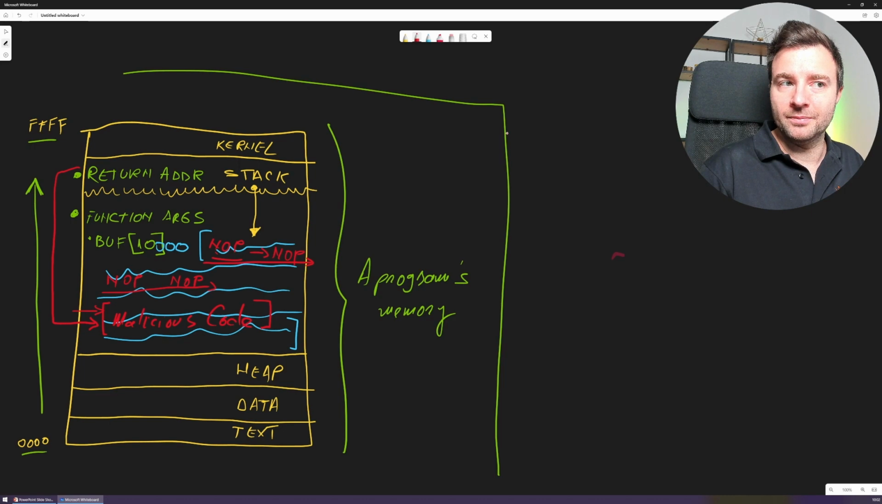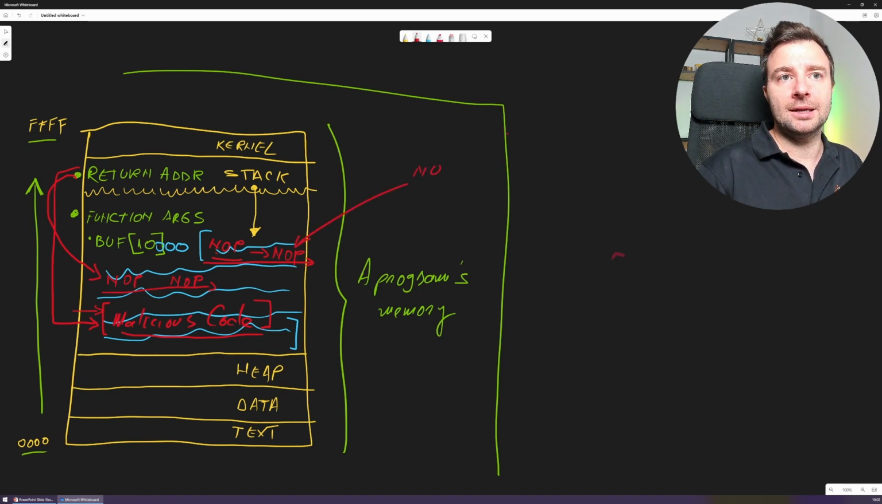Why is this useful? Well, it's because now the return address doesn't really have to pinpoint exactly the location of the malicious code. It can pinpoint whatever it happens to hit inside of this huge set of NOP instructions. And by the way, this one here is called a NOP sled, because it makes the program execution slide through all of these instructions.